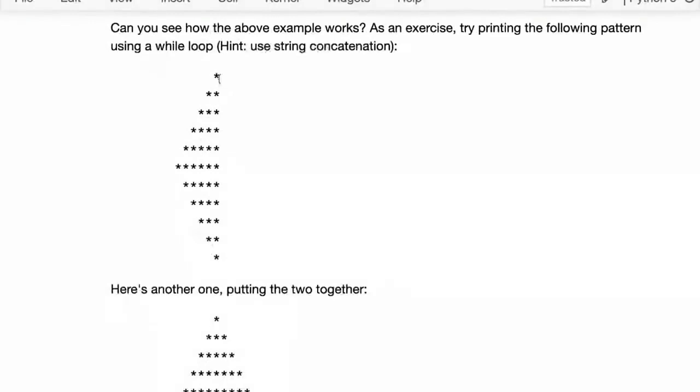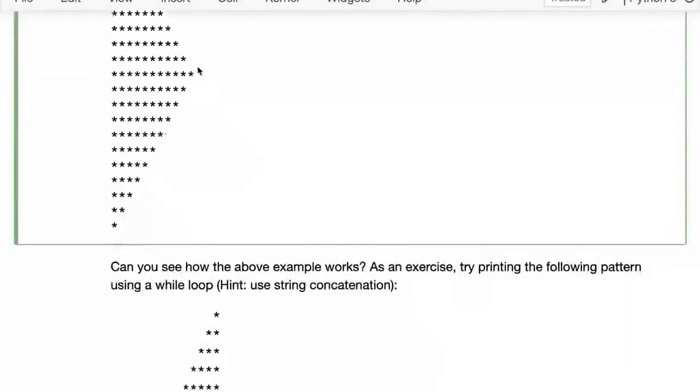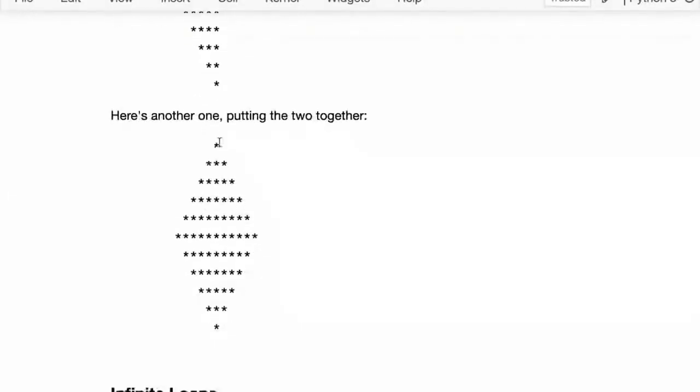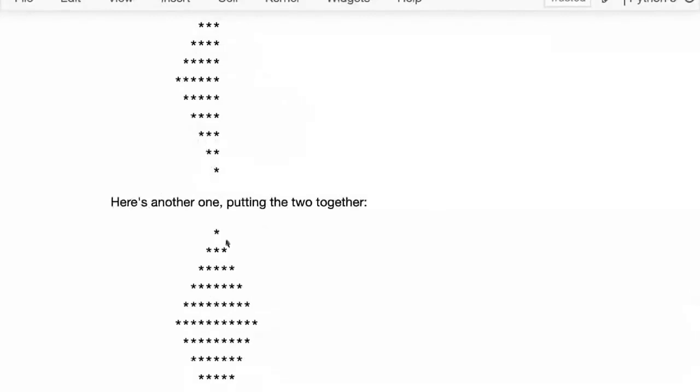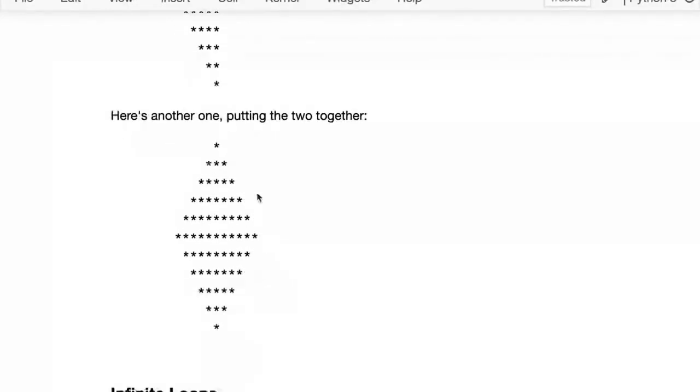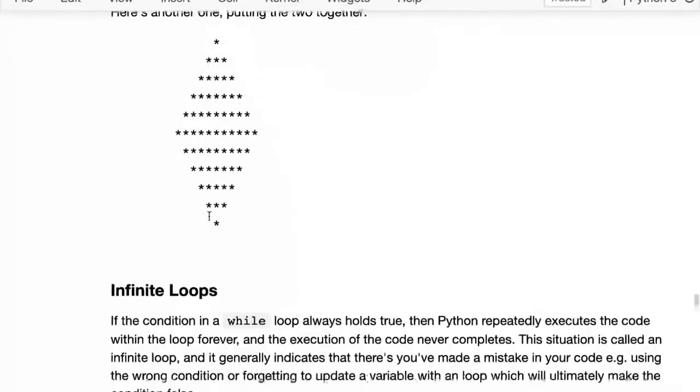Here is one more pattern. This is the mirror image of that pattern. And then here is a diamond pattern, or a rhombus, putting these two together. So try and see if you can write the code for these, especially this one. It can be a little bit tricky. If you can figure this out, then you have really gotten a good hang of loops and iteration in Python.